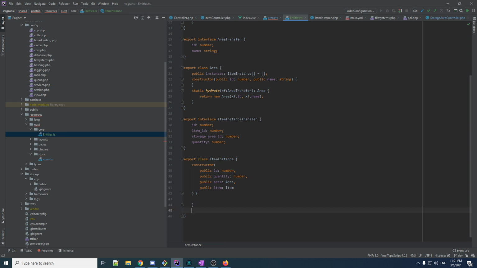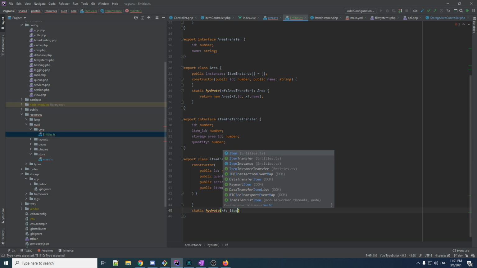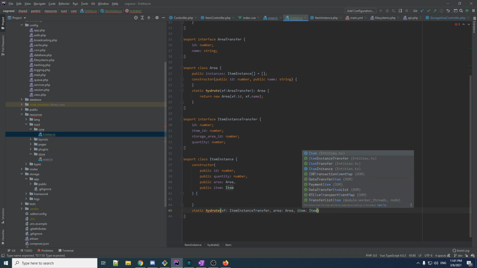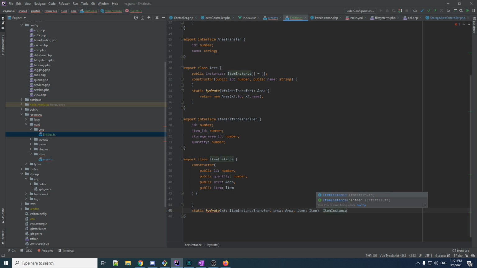Now here's where things get a little bit different. This one also has a hydrate function, but it can't get all of its data from the item instance transfer, because it also needs to know what pre-existing area in our system and what item these are going to point to. And it can't get that information itself. It has to get that information from outside, in the store. So it's got to be passed in. So area is area, and the item is an item. This is obviously going to return an item instance. So how is this going to look? Well, that's pretty simple. That's just the same as we normally do. Return new item instance like this.